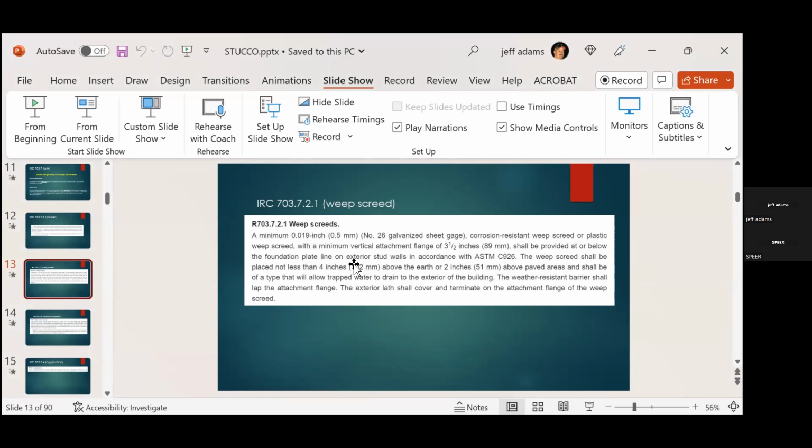And so depending on where you're at, it's very specific on this. When you get down to the coastal areas, there is some changes that has to occur. Otherwise, the wind-driven rain will be forced up underneath the plaster and create an issue. But it's very specific. 26 galvanized sheet gauge, corrosion resistant weep screed or plastic weep screed with minimum vertical attachment flange of 3.5 inches shall be provided.